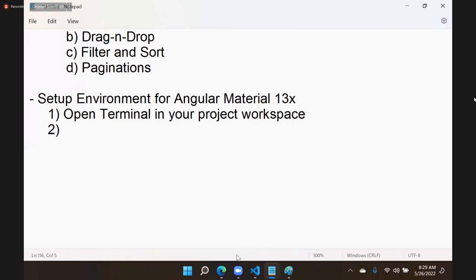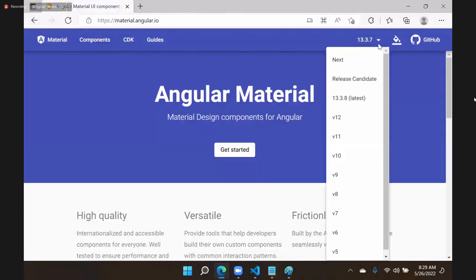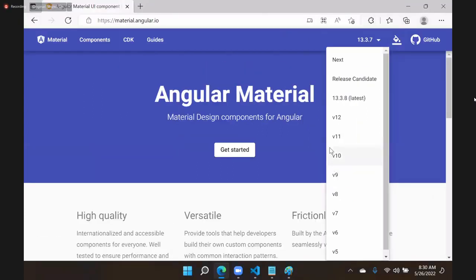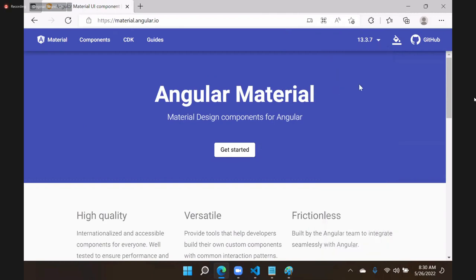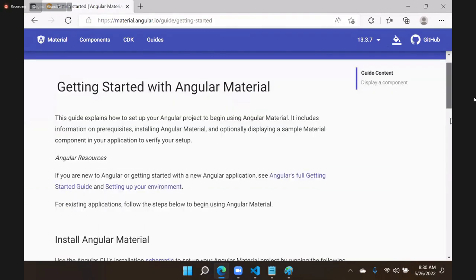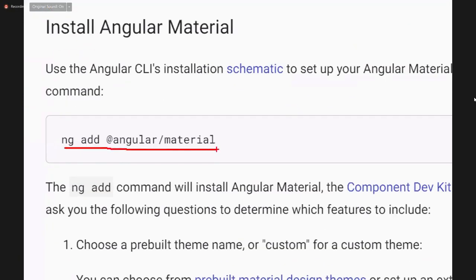Actually, you see here in previous versions, you can see the previous versions also available. Angular 9, 10, 12, other versions also available. In other versions, process is completely different. Setting up, installing is different, right? So we will use this version. You see how we can add this. They have given an option, ng add Angular Material.